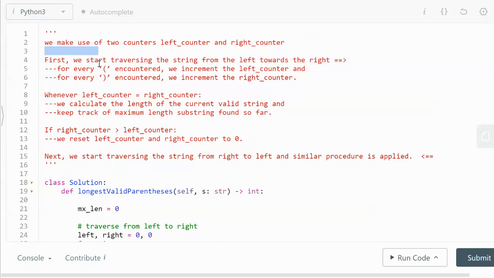First we start traversing from left to right, and I have this arrow here indicating the direction. For every left parenthesis we encounter, we increase the left counter by 1, and same for the right counter. For the right parenthesis, whenever we come across it, we increase the right counter by 1.